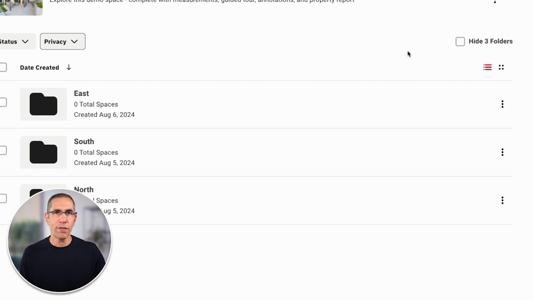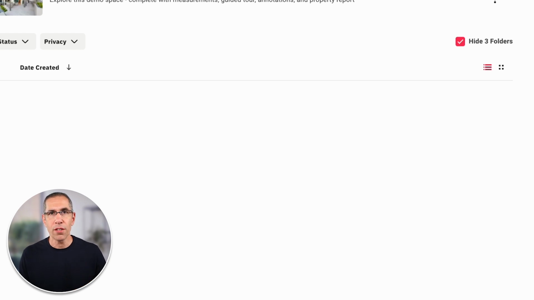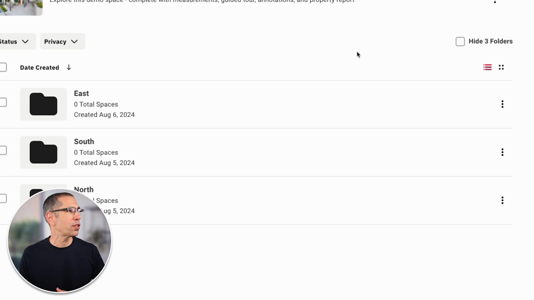So if I do have a bunch of folders and a bunch of digital twins, then I press this and it'll just hide all the folders. And that way I can focus on just the digital twins that are in here and then go ahead and properly organize them. Keep an eye on this one. If you're missing folders, it might just be this checkbox. So uncheck it and you'll see all your folders again.